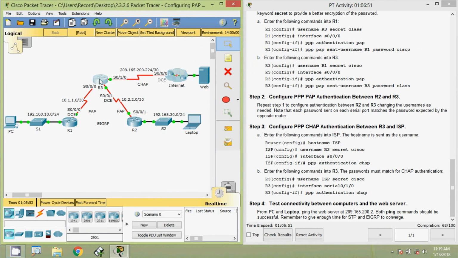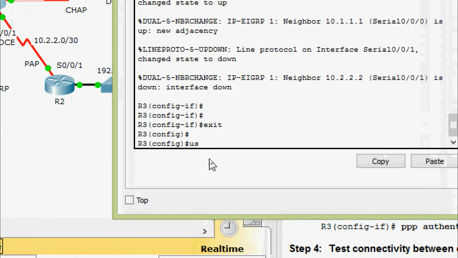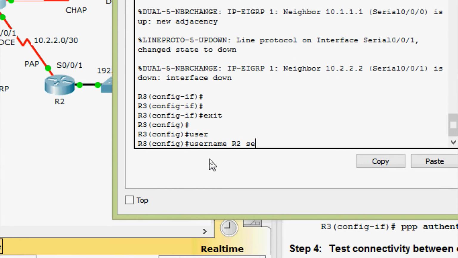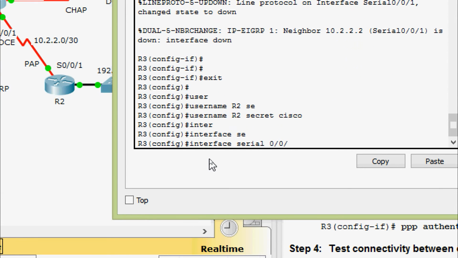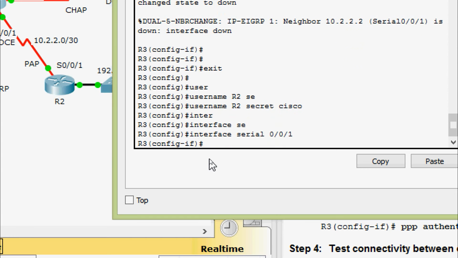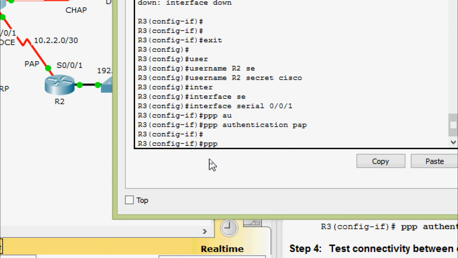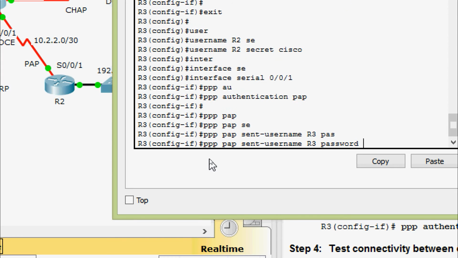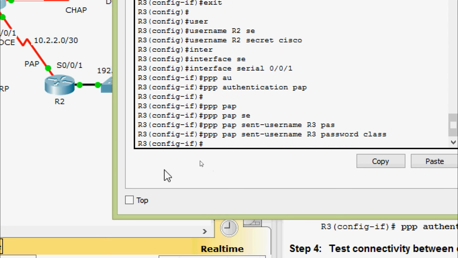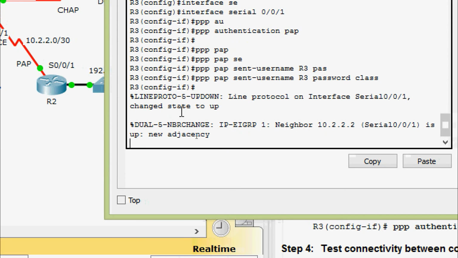Now we will do it on R3. Username R2, secret Cisco. Now we will go to the interface serial 0/0/1, which is connecting to R2. PPP authentication PAP. PPP sent-username R3, password class. Yes, so line protocol on interface serial 0/0/1 changed state to up.